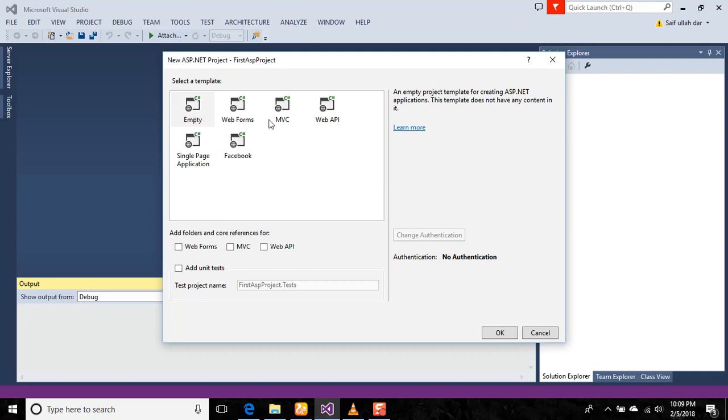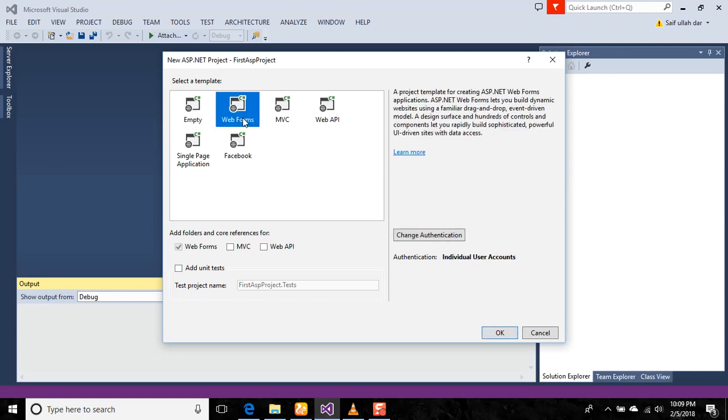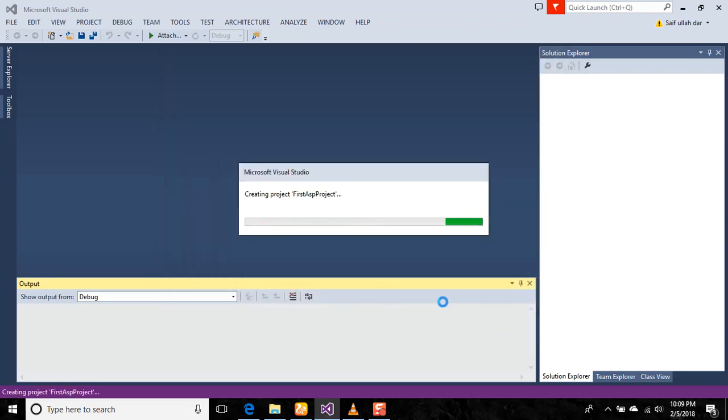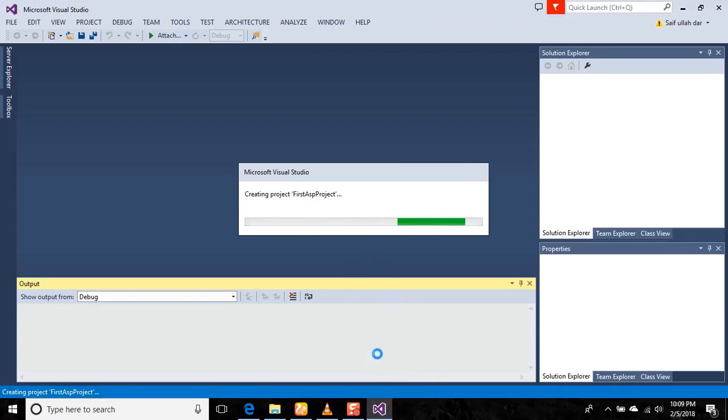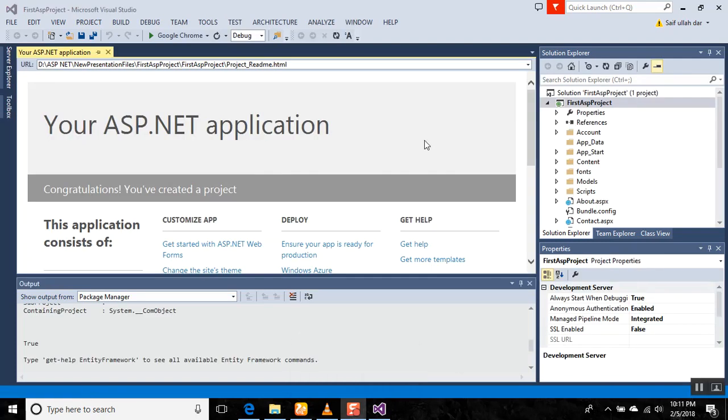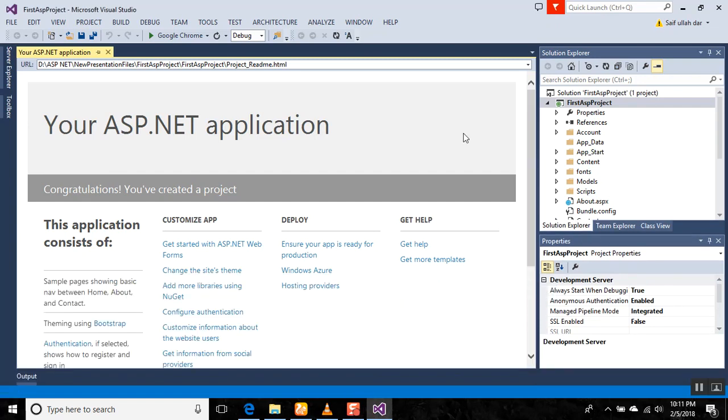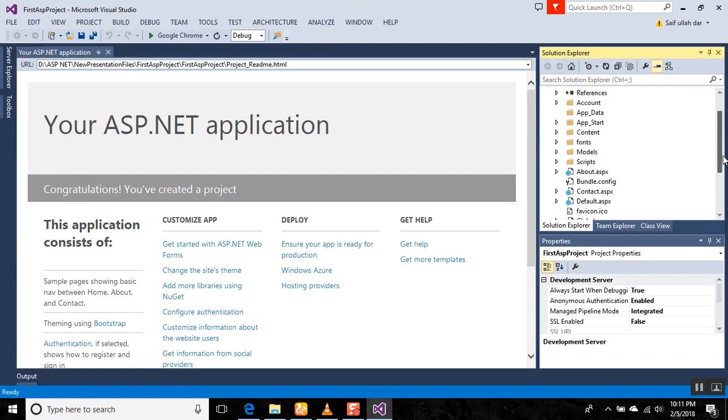Here you can see that five options are created: empty, web form, MVC, web API, single page application, and Facebook. Since we are going to select empty web form, just click on it. Wait a few seconds while the project builds. Okay, now the project is fully loaded, and you can see that we have the built-in forms here, and all the folders are created for us for the web application.